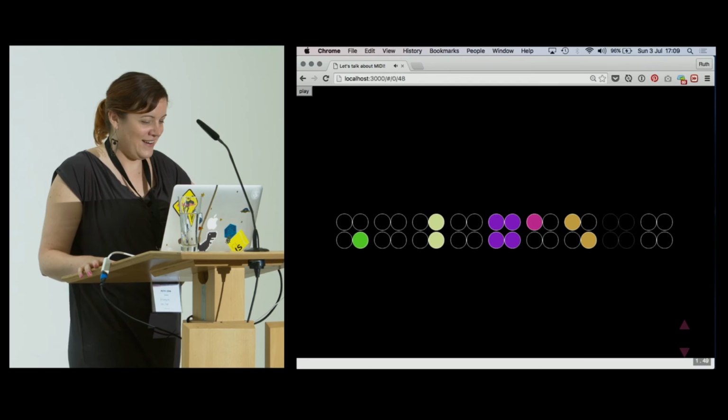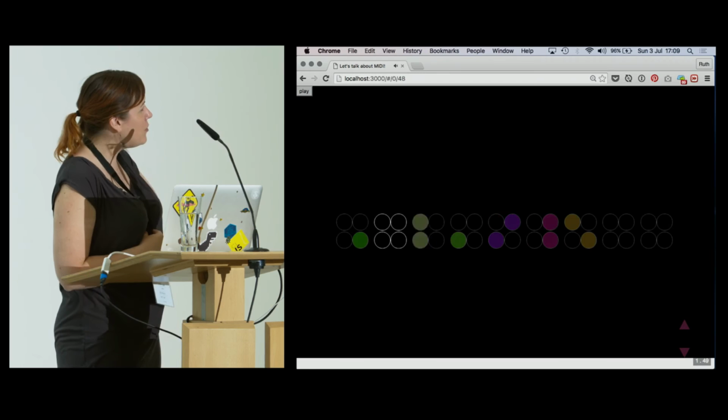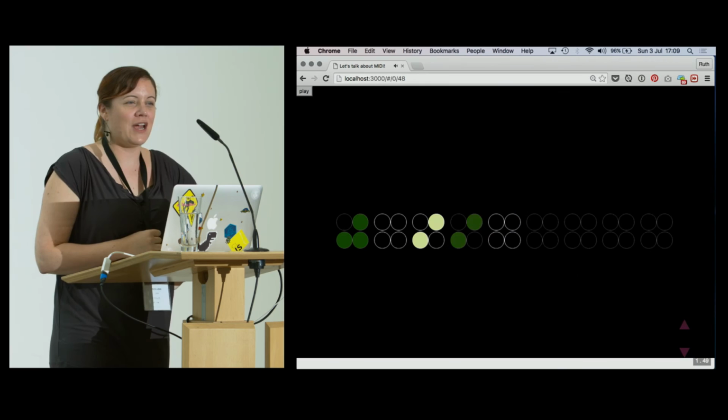What colour you are is up to you. It's quite easy to tell with so little people there. But this is just analysing audio and just having some MIDI data. Great.